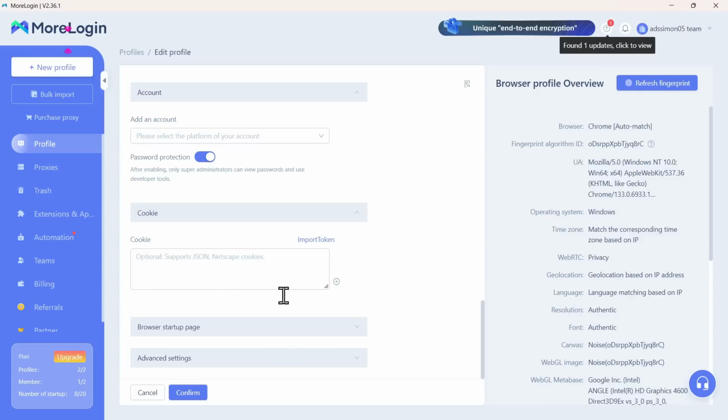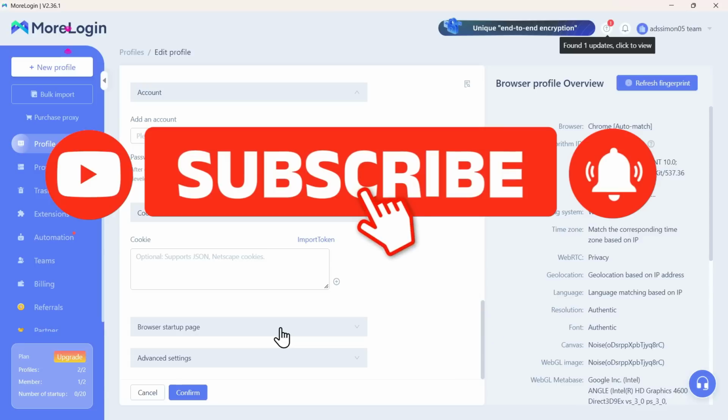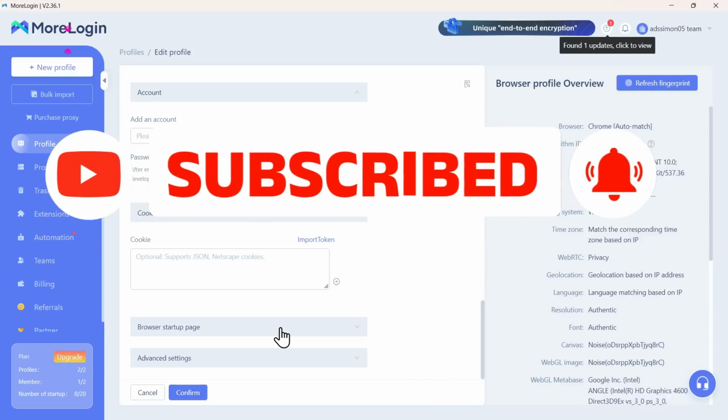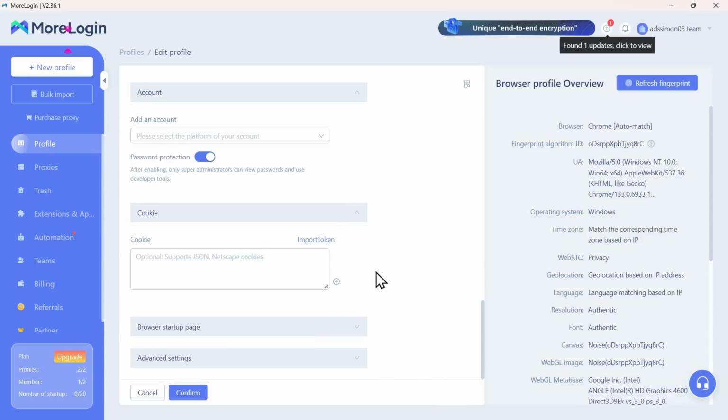So cookies allow your browser to automatically give the browsing history, so you don't need to manually get your browsing history. I'm going to show you how to do that in another video.